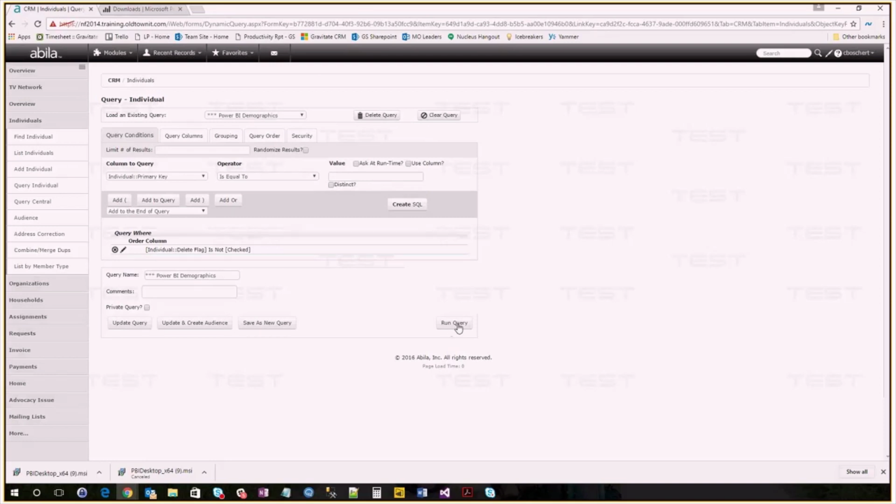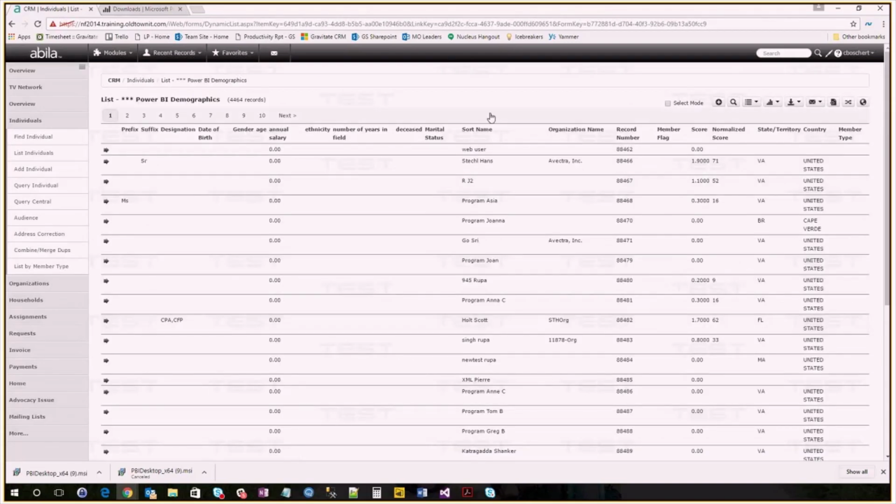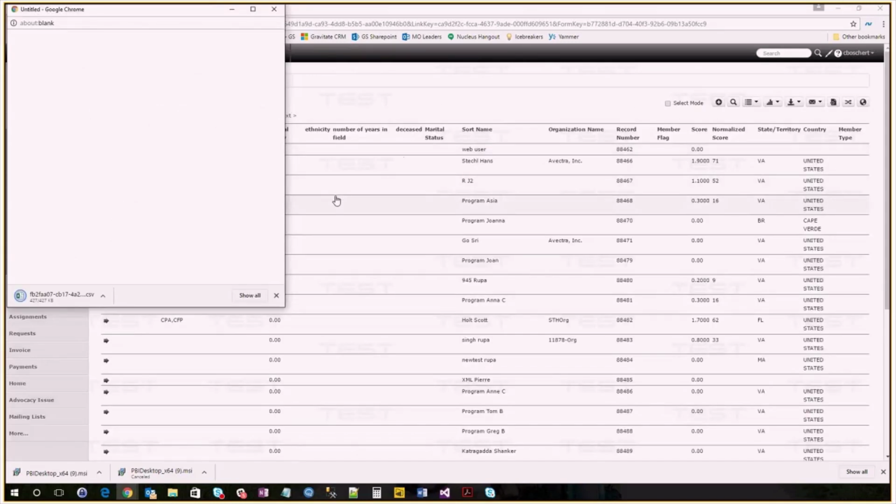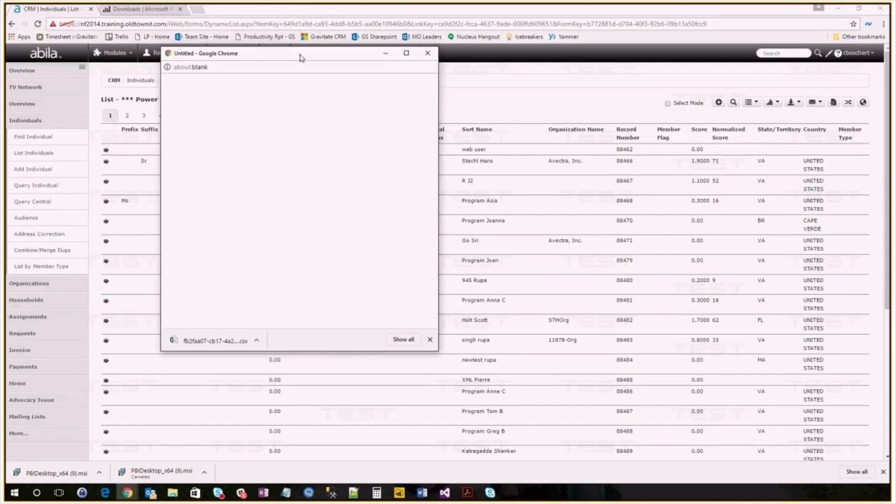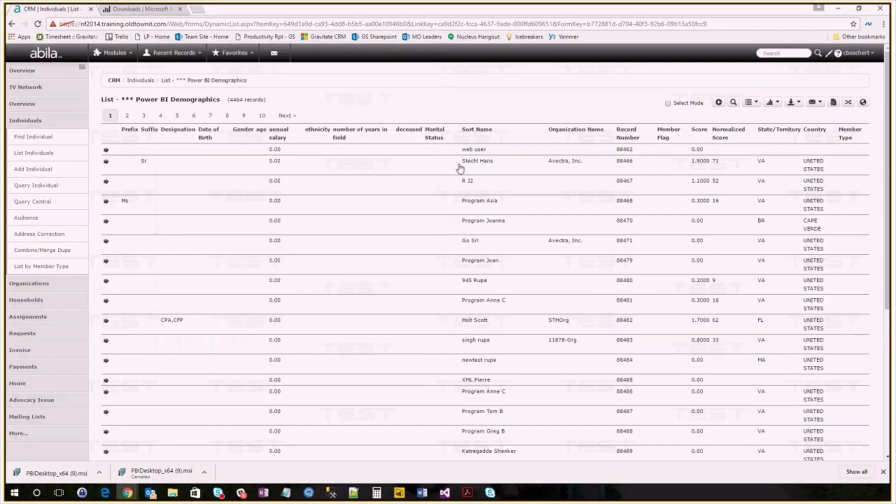At this point, we'll run the query, and in the spirit of keeping the barriers low, we will export this to CSV rather than connecting directly to the database. If you're a SQL person, the steps to connecting to your database via SQL are pretty easy and straightforward, and I'll cover those at the end. So we've got our individuals query in my downloads folder, and we'll come back to Power BI.